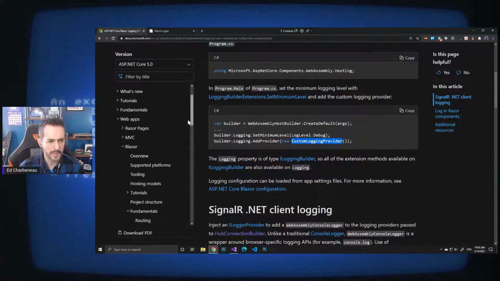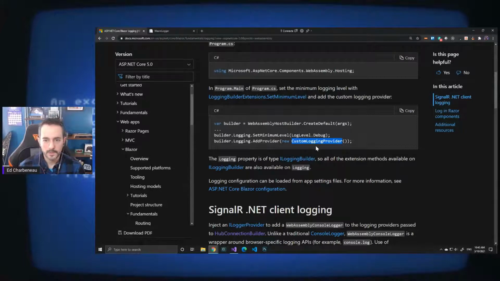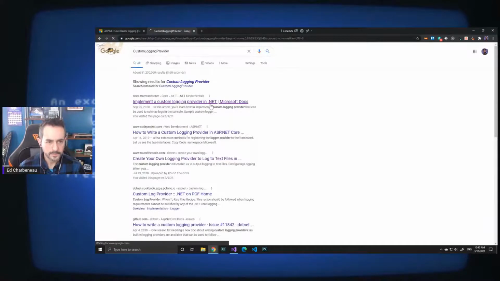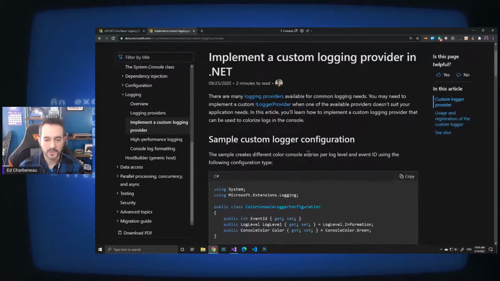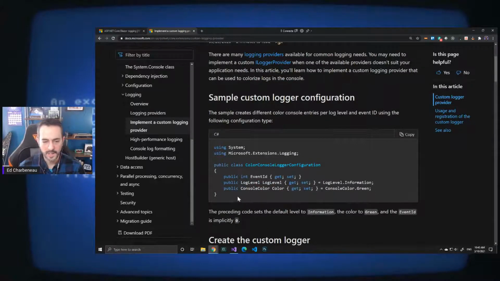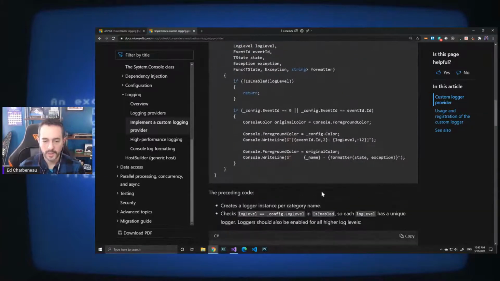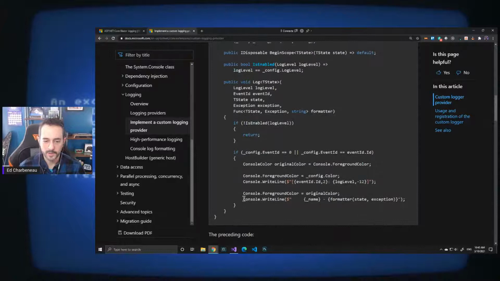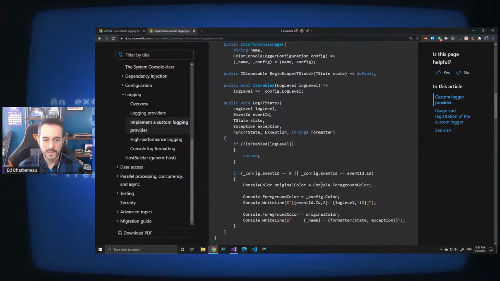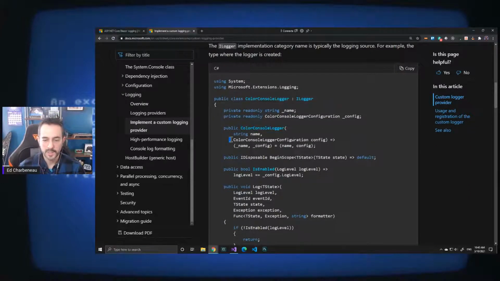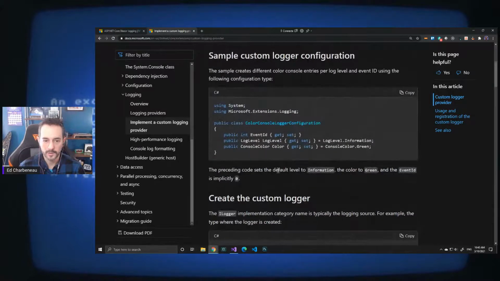Like I said, the code wasn't too bad. If we do a quick search for custom logging provider, there are some .NET docs on how to do this. They create a color console logger, which wouldn't have done us a whole lot of good, I don't think, in WebAssembly, but you could see some of the code that I borrowed here. And if we look, they do have configuration implemented in this as well. So what we can do is set up that configuration.